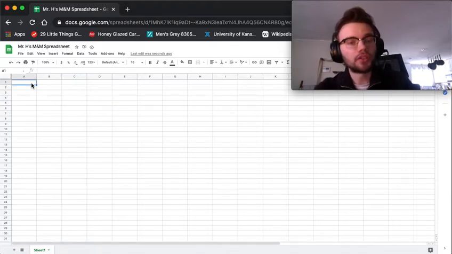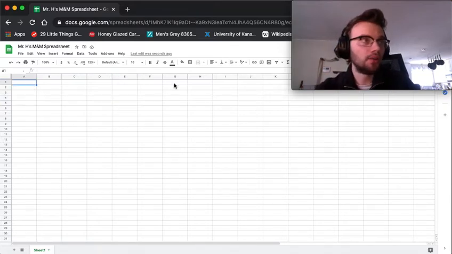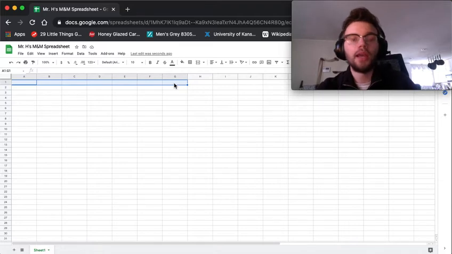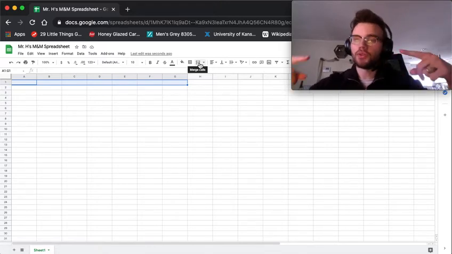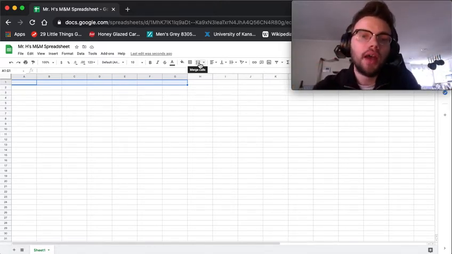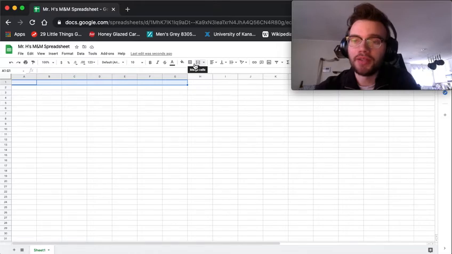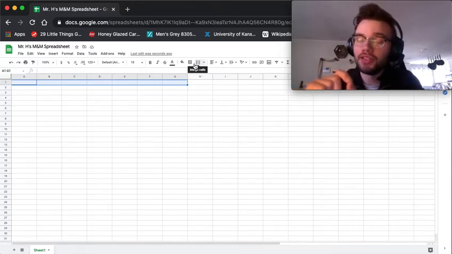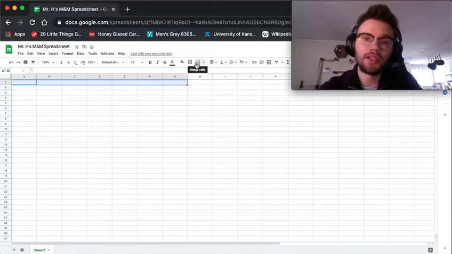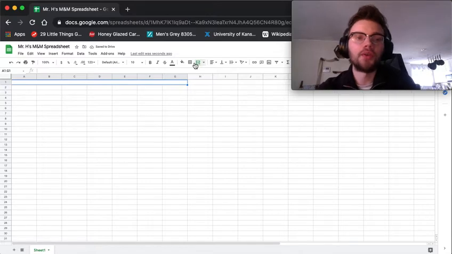I'm then going to hold down the shift button and click all the way to G1. And then in order to make this a title, I'm going to go up to this button right here. It looks like a box with two arrows pointing at each other. And that is the merge cells button. That will make all the cells from A1 to G1 into a single cell. So I'm going to click on that. Boom. And that merges all my cells from A1 to G1.